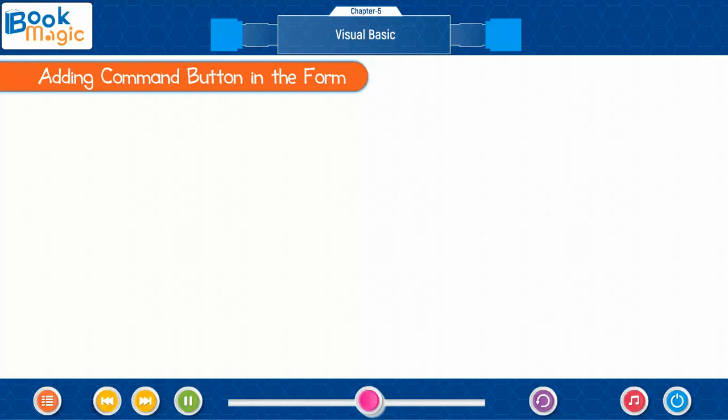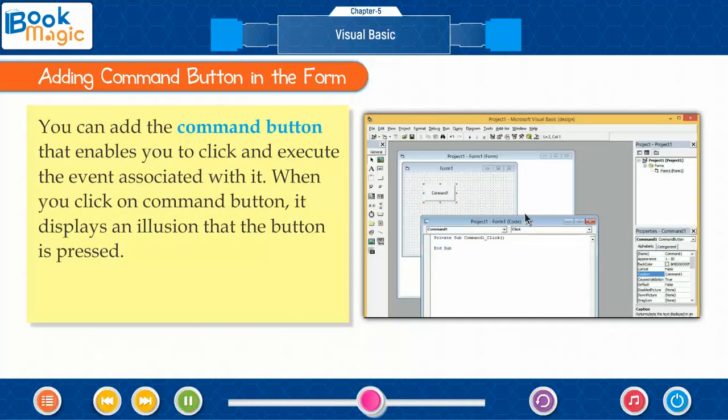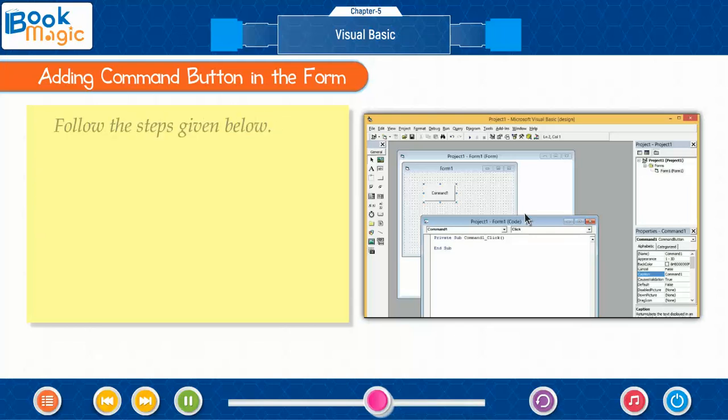Adding command button in the form. You can add the command button that enables you to click and execute the event associated with it. When you click on command button, it displays an illusion that the button is pressed. Follow the steps given below.